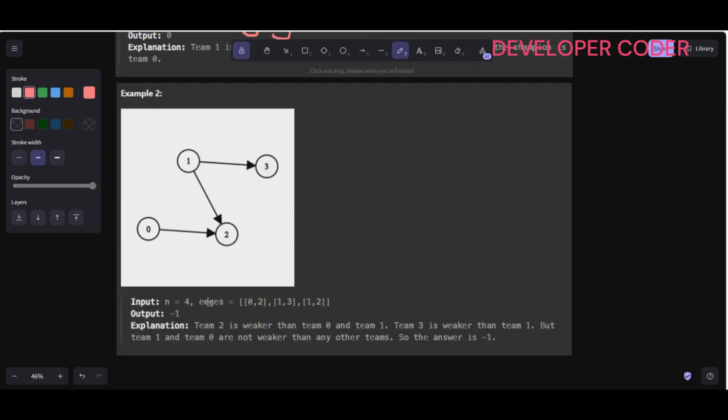Now see this problem, n is equal to 4. There are 4 teams, 0, 1, 2, 3. Initially all the values are false. All the teams never lost until here. Now there is a match between 0 and 2. 0 is stronger than 2, so this team lost, and here I'm going to set it to true.